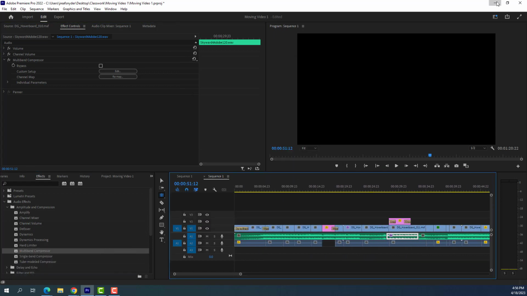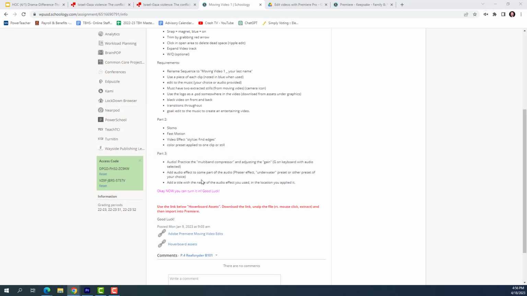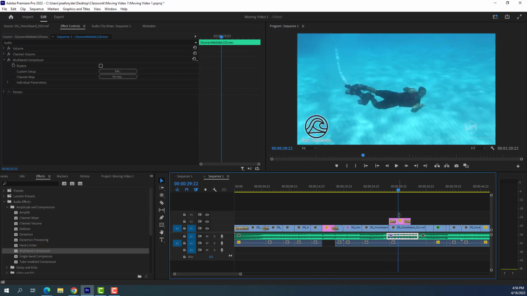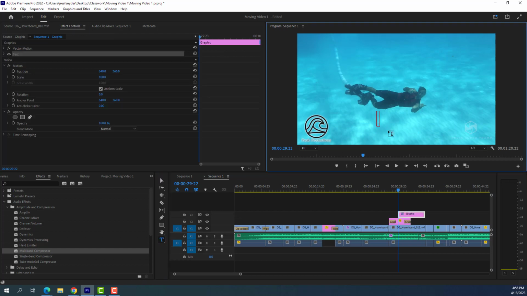And the last thing on here, I think it says to add a title. You should be able to do that, with the name of the audio effect you used and the location you applied it. That just helps me out so I can see where you used that effect. So right here is where I used that effect. So I'm going to go in here, title, and I'm going to say walkie-talkie effect. All right, just so that Mr. Reef knows where it's at and you get the full points.